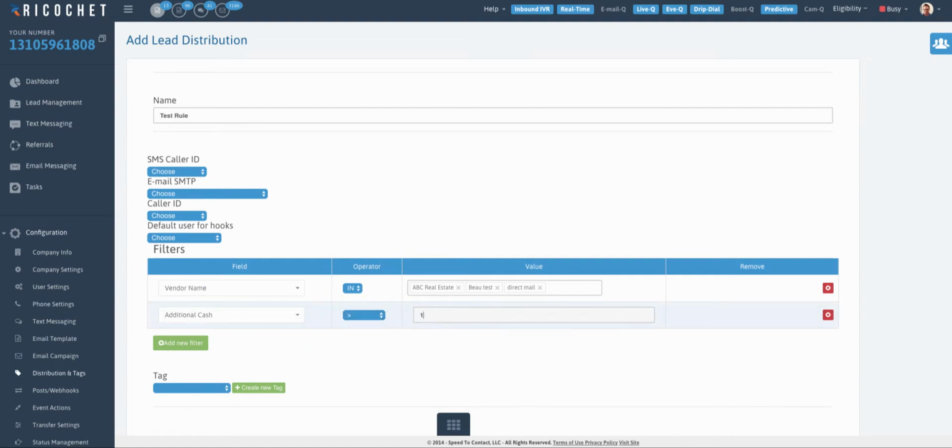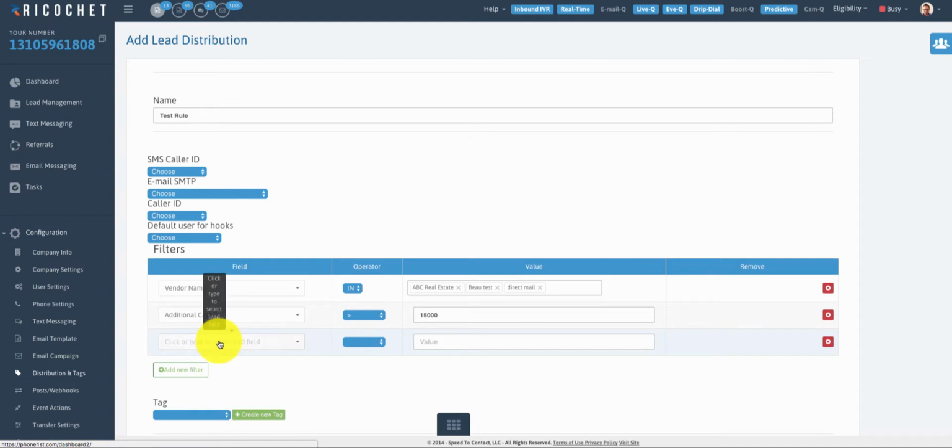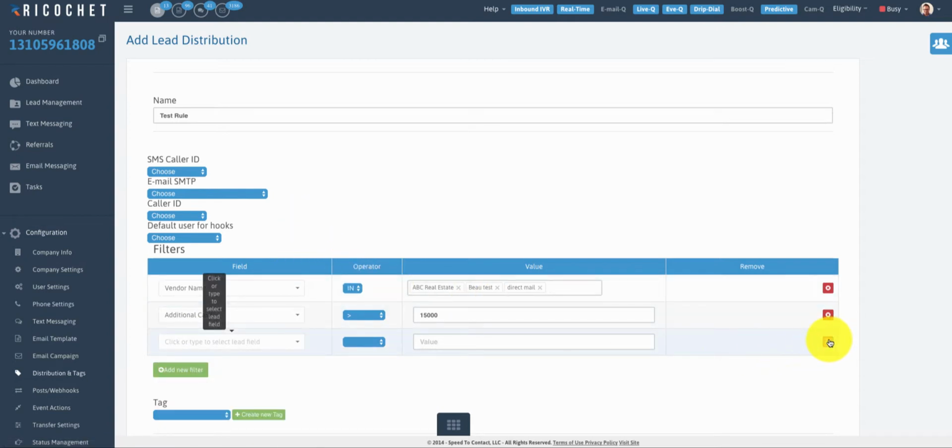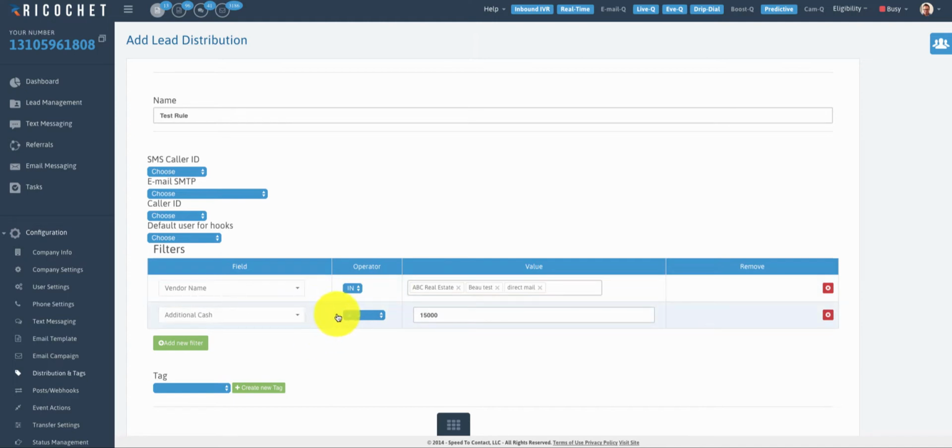And let's just say it's $15,000. So if the person was looking for additional cash in the amount of $15,000 or more, it's going to qualify for this tag, or we could say less than 15,000. And you can add multiple filters, even other filters as well. Most people just utilize the vendor and then 1 or 2 additional field filters.